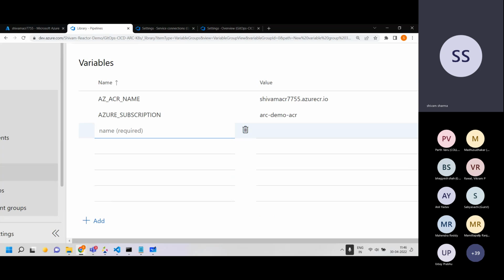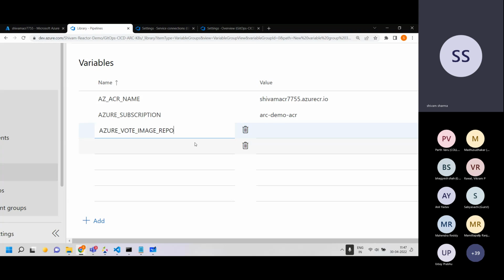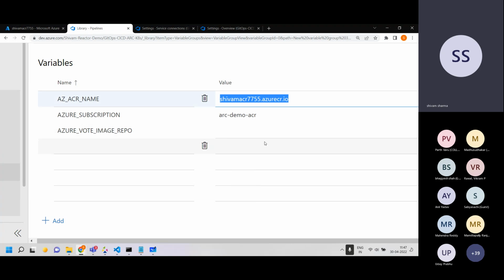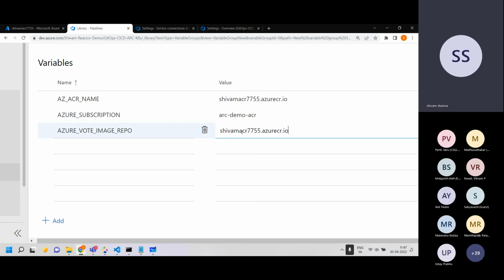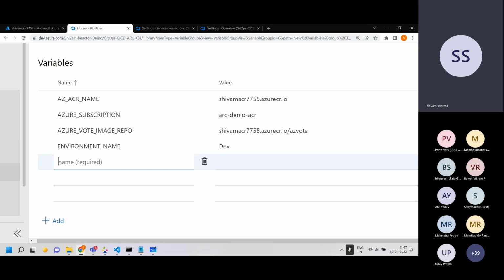Okay. So the image which will get built needs to be pushed in the ACR. So what's the tag? And what's the image name? And it needs to be tagged also. So this is the name which we want the image to have, azure-vote, like that, right? Now, the environment name. So we are doing a two-stage deployment. So first we are doing it for dev, and then later on we will clone this variable group for stage. So environment name is there.